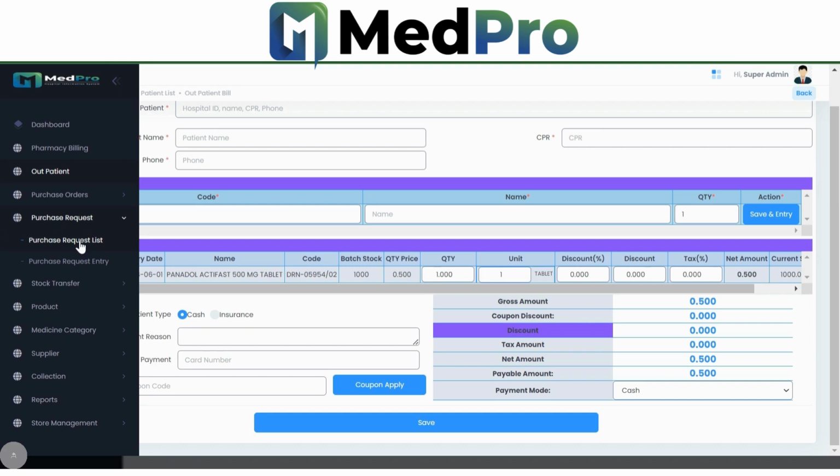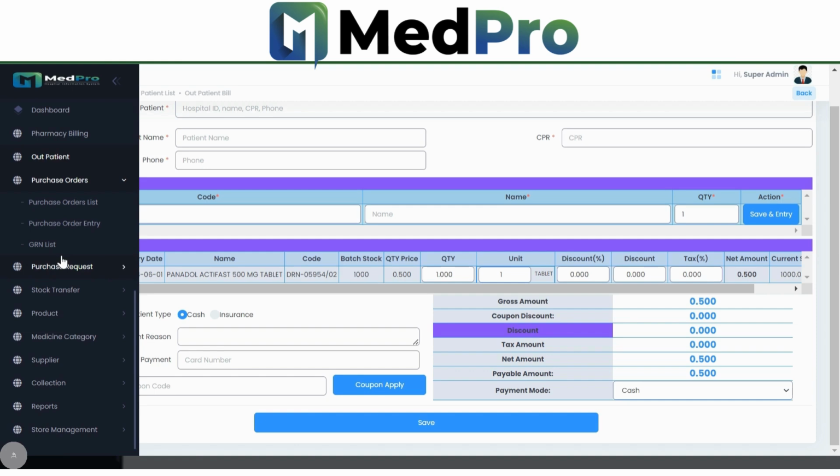They can dispense the item, and they can do the purchase request entry, and then they can do the stock transfer. Those options are there. Purchase order, you can generate the purchase order again to the pharmaceuticals company, and you can get those items. And then purchase order entry, GRN, all the activities similar to the central store, the options are available.